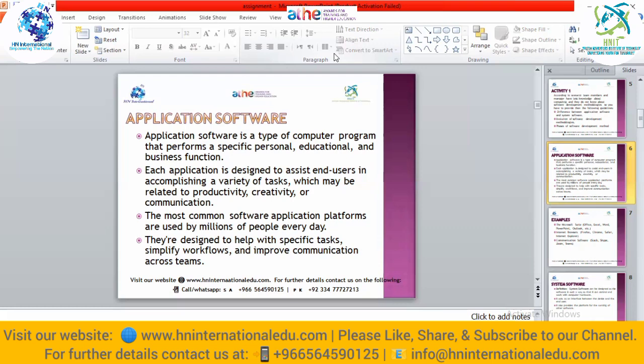So each application is designed to assist end users in accomplishing a variety of tasks. Different tasks can be assigned and done by using these kinds of software, which may be related to productivity, creativity, or communication. Like we are using Skype or different software that are used for communication. For productivity, we can make icons and logos in graphic software like Corel Draw. And we can use software for educational purposes, like we can use Google Chrome to search something about any topic.